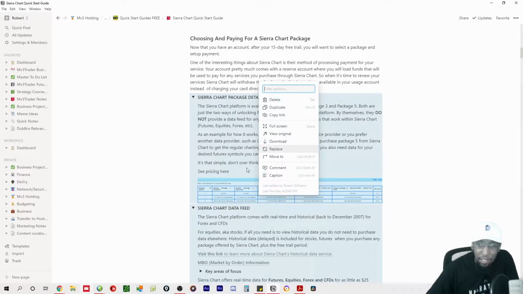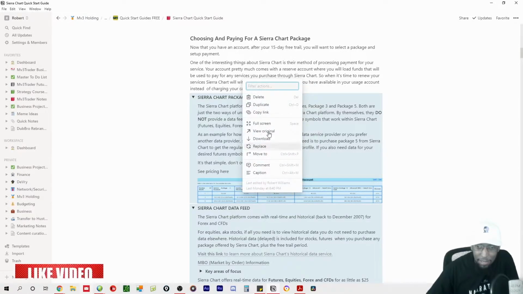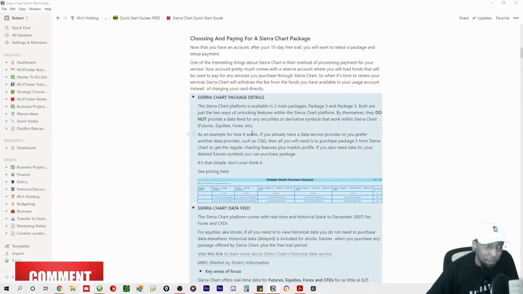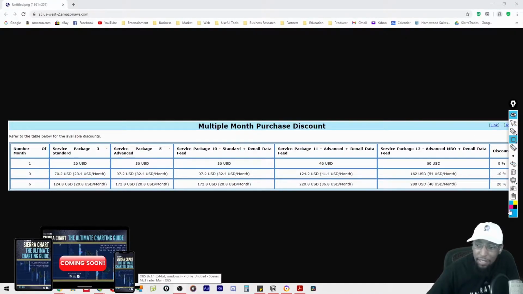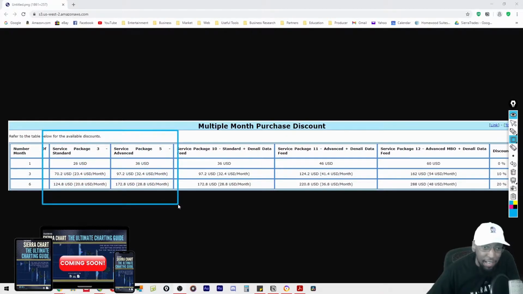And I'm just gonna right click here on this image, and I'm gonna go to view original. Now, the first two areas that we're gonna focus on here are package 3 and package 5. Okay, so package 3 and package 5 are specifically for the Sierra Chart platform. We're not talking about data, we're only talking about the Sierra Chart platform.